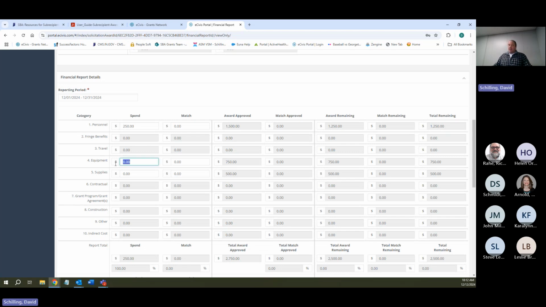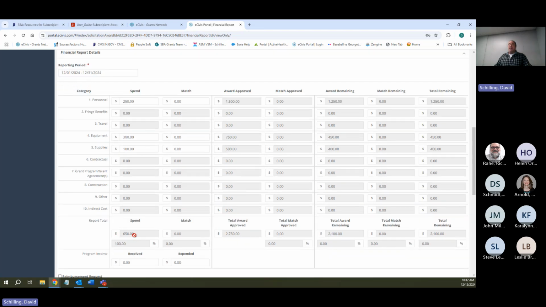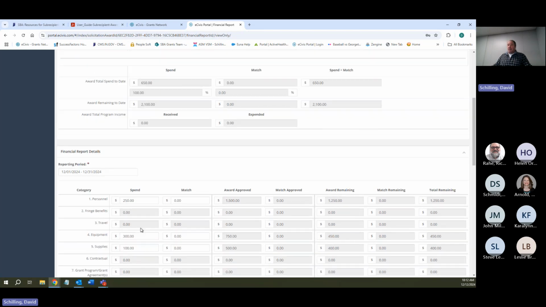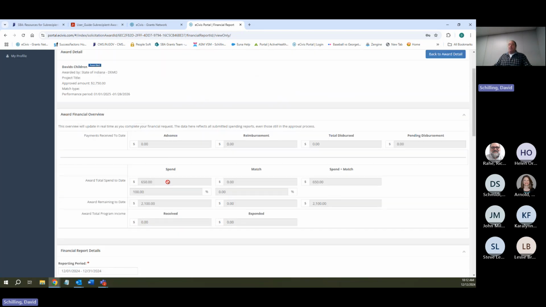The equipment was maybe $300 worth of equipment we've done for that. Their supplies were another $100 for that. And what's nice about this too, guys, as you see, is it's totaling everything for me. I don't have to do the math or anything of that nature, okay? And then it's going to actually pull it from here too as well.